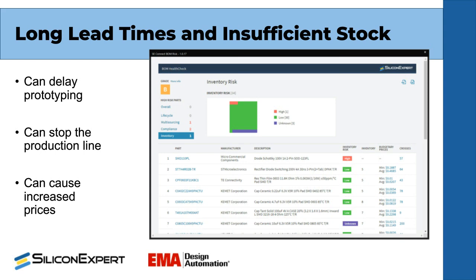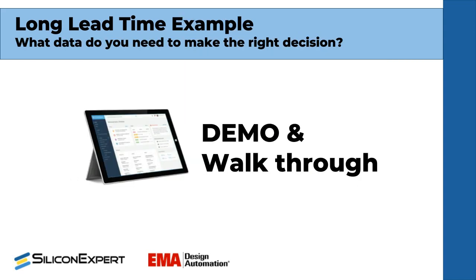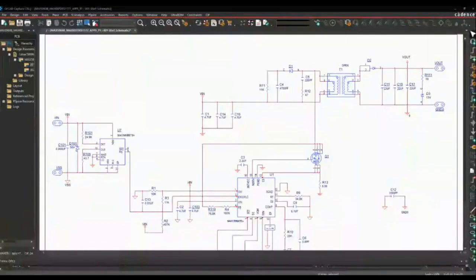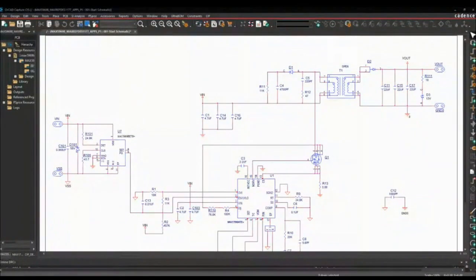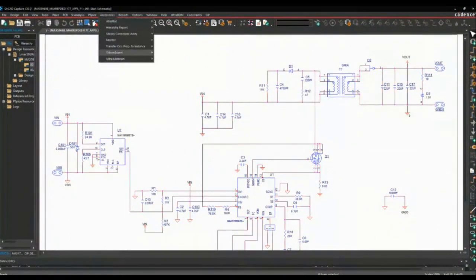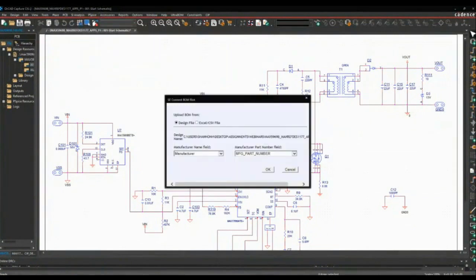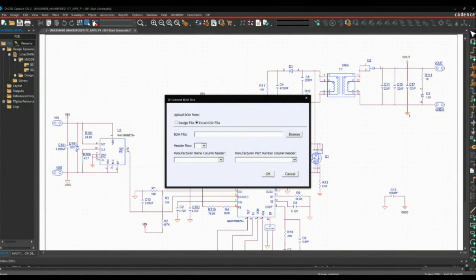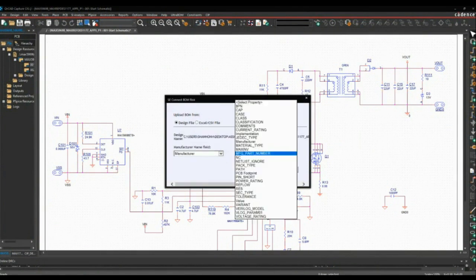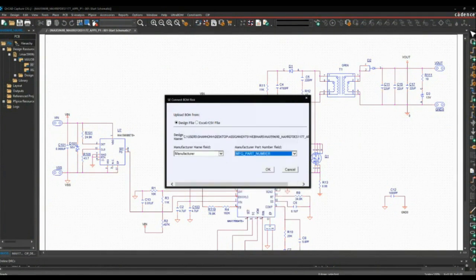Thank you, guys. Going to go ahead and share my screen. Okay, so the SE Connect BOM Risk app can be accessed directly in your design, or you can upload a BOM in an Excel or CSV file. Just map the corresponding manufacturing information.